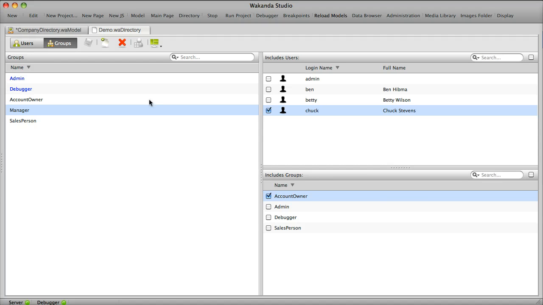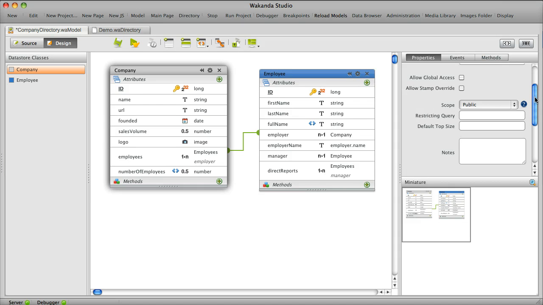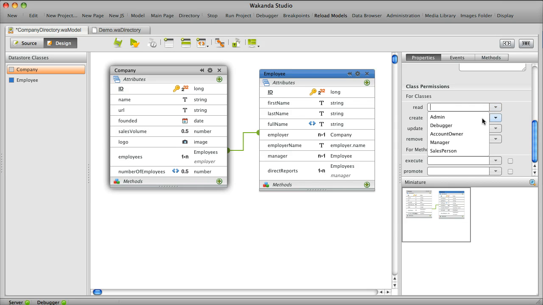We'll select the Company Data Store class and go to the Properties tab to set permissions. We'll choose the group manager as the permission group for each of the four data operations: read, create, update, and delete.